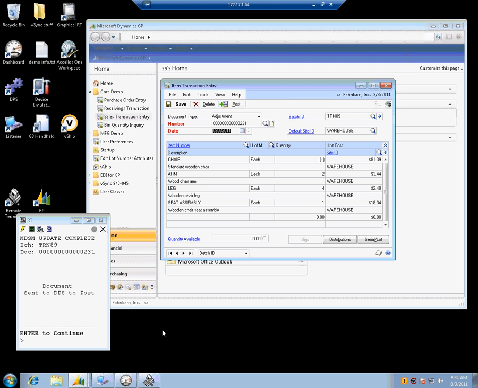We did a non-tracked finished good with non-tracked components. If we were using any serialized or lot-tracked items, we would be prompted accordingly. If the finished good was tracked, we would need to know the serial or lot number to take out. All be validated. And then any components coming back into inventory, we would prompt serial lot numbers as well. So that is the disassembly demo.